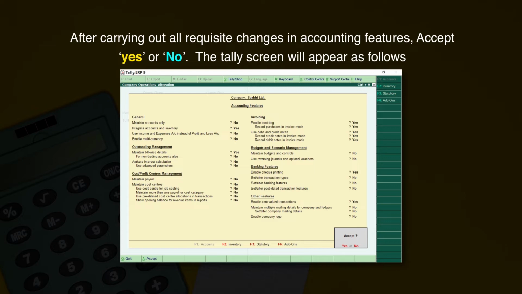Also, if you want to record the purchase return and sales return, then you should use the debit and credit notes option also and put this as yes. Then there is another option known as the budget and the scenario management, where you can maintain the budgets and control and other things. There is a banking feature also, which will help you in printing of the check, which will help you in maintaining other banking related details.